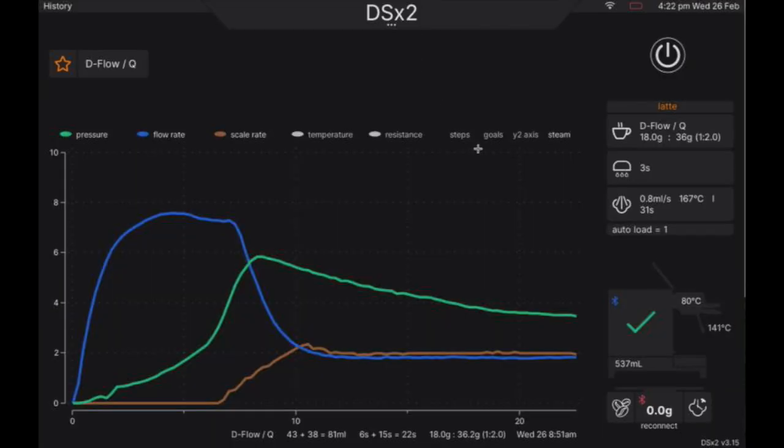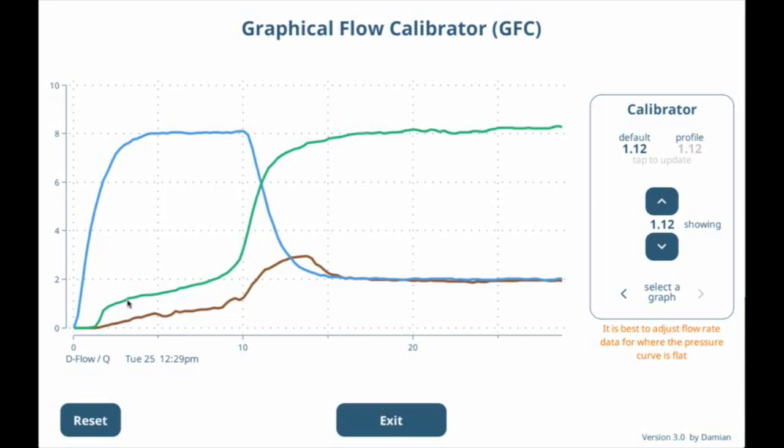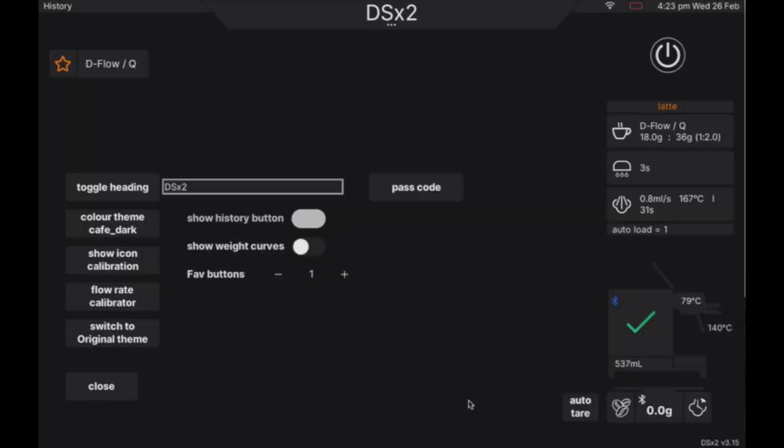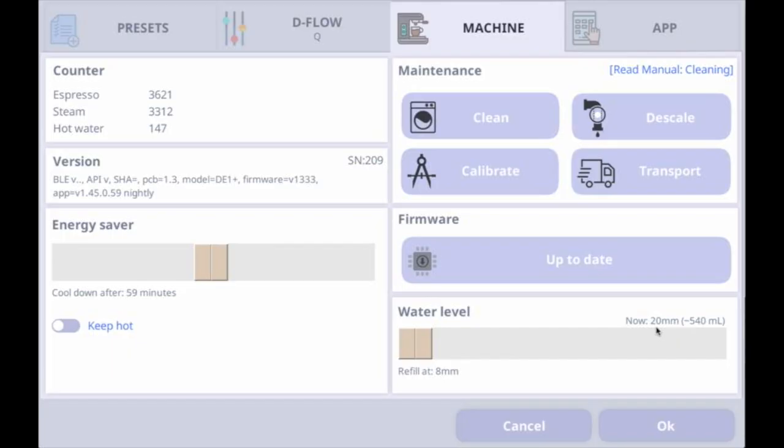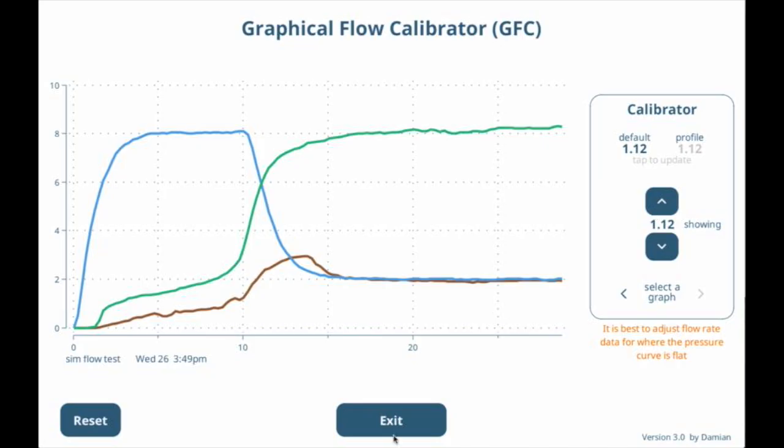Okay, so now that we've pulled our test shot, I'll explain how to use the graphical flow calibrator. There's a couple of ways to load that. If you're using DSX2, you can go to DSX2's settings page, and there's a button here called Flow Rate Calibrator. You click that, and it'll take you to the graphical flow calibrator. For skins that don't have a direct button, you can come in here and go to the presets button, and there's a GFC button over here, so you can tap that, and it'll take you to the graphical flow calibrator.